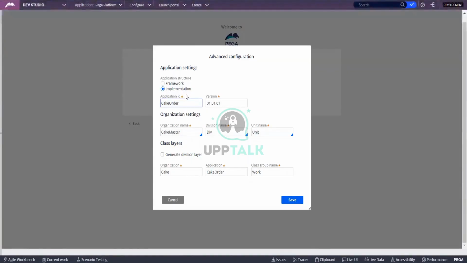You understand? Below you are giving organization, application, group name. It will try to create a structure. It will combine this group with a hyphen. You understand how it will create a structure: cake order, hyphen, hyphen, whatever you are creating, particular framework. Cake framework.